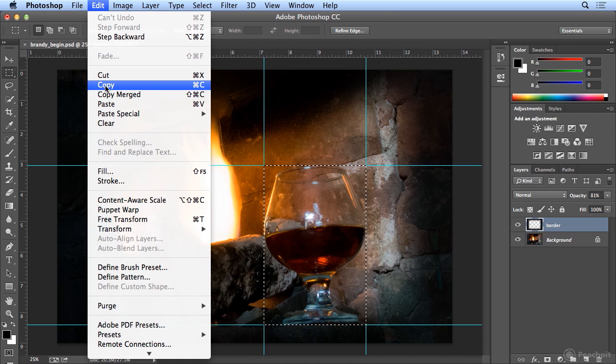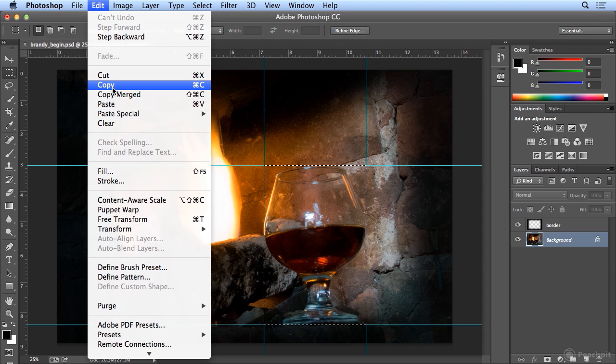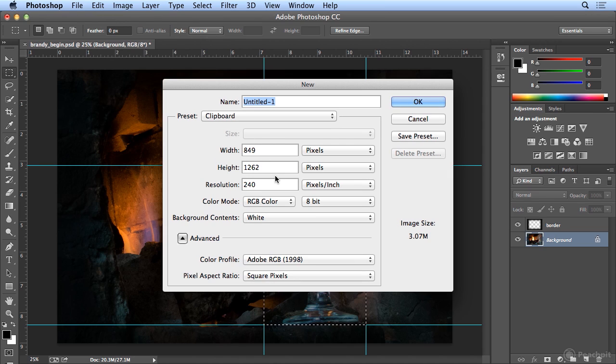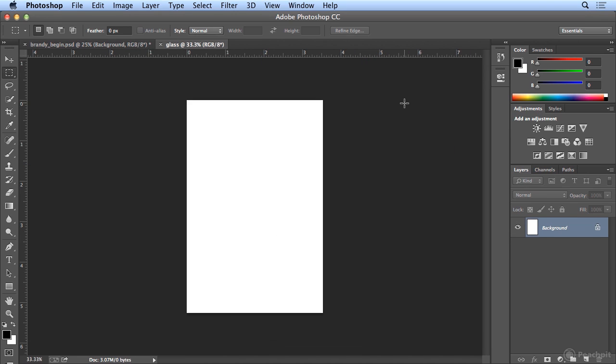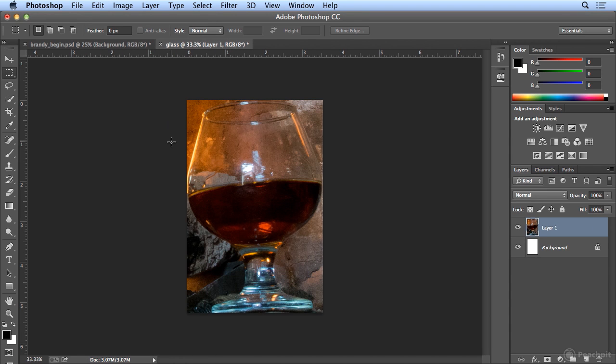Before I choose Edit Copy, I need to make sure I'm on my background layer so it knows to copy the pixels where the glass is. And now we're ready to choose Edit Copy. When I choose File New, Photoshop knows what size image I copied. So when I type glass for the file name and click OK and choose Edit Paste, I've now got the glass pulled out of the image based on my guides, and I used a rectangular selection to do my copy.